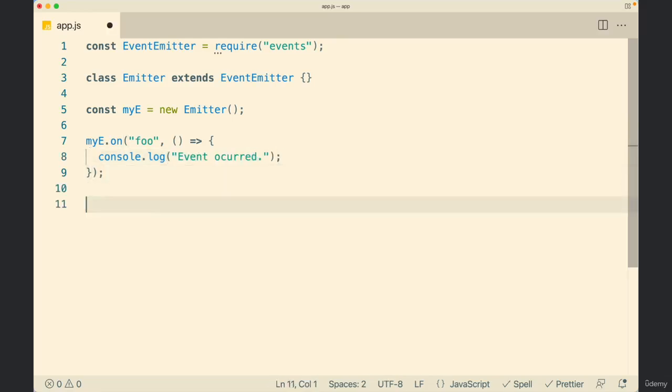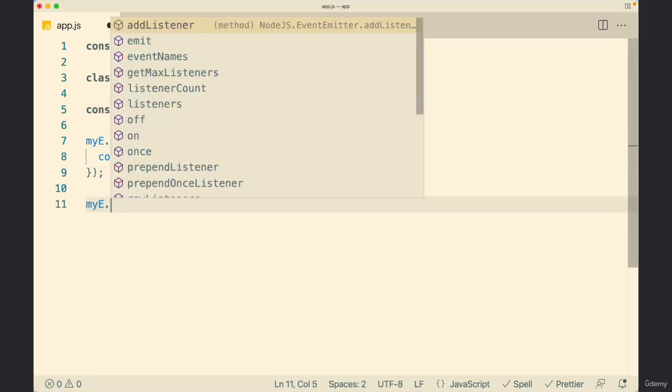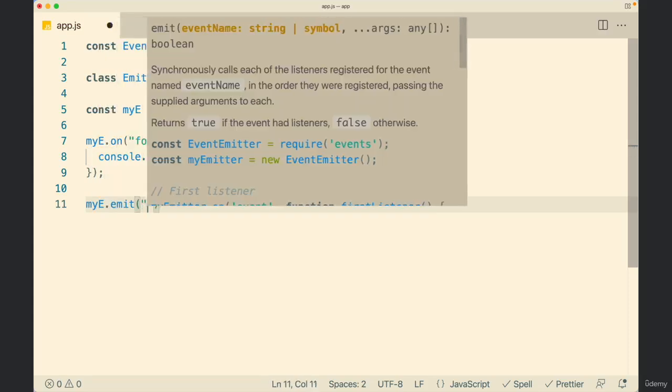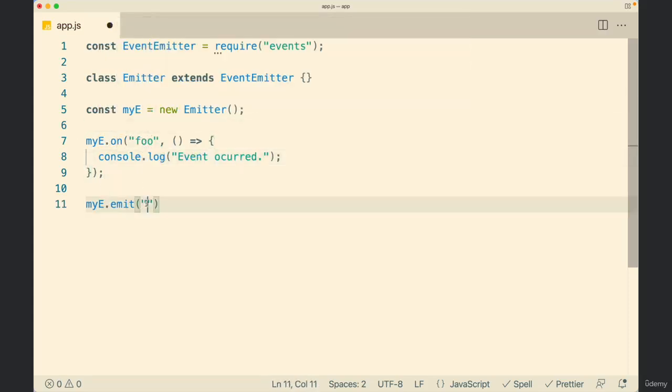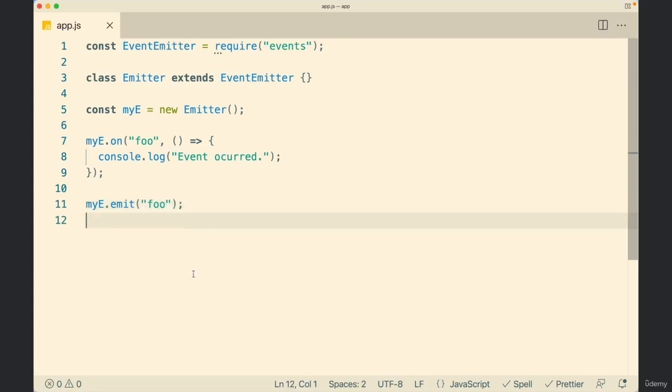Another important function that this EventEmitter object gives us is the emit function. So I could say myE.emit, the name of the event, which in this case is foo. So I want to say foo, and that's it. So I defined a listener for an event, and right here I am firing that event.